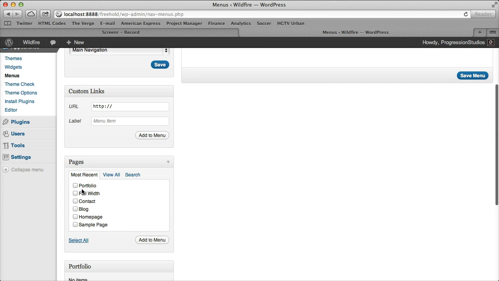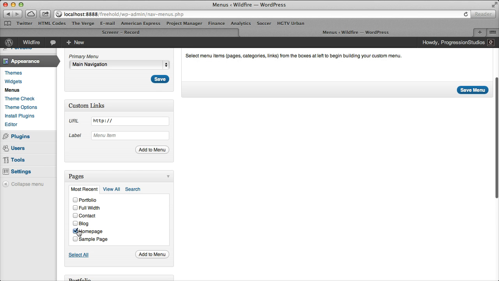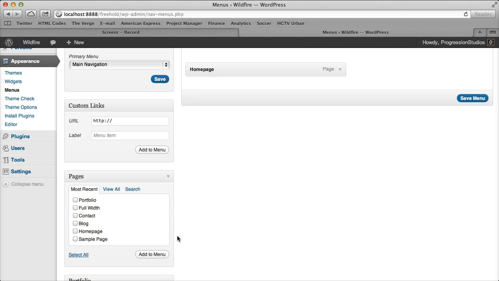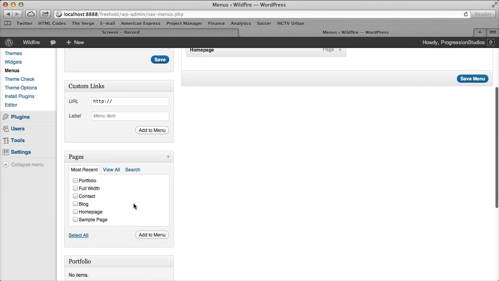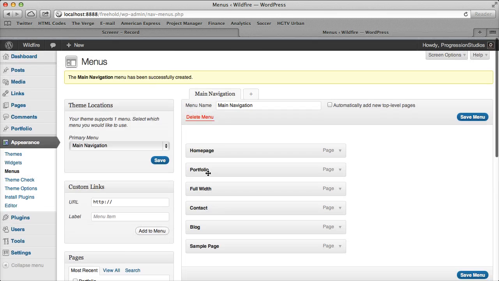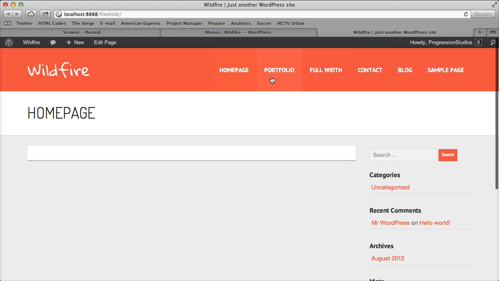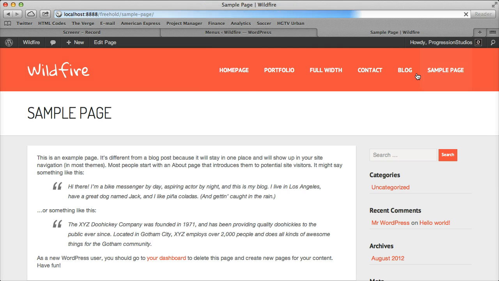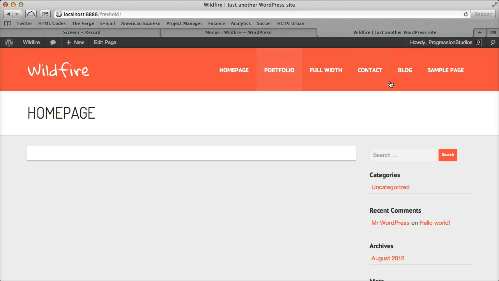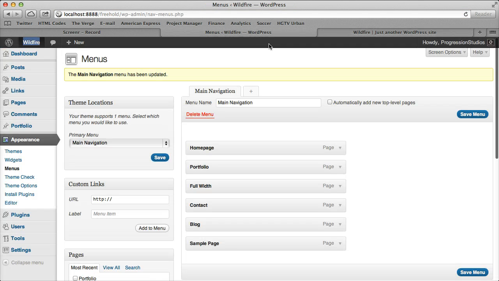I have a bunch of sample pages right here. All you have to do is select and click Add to Menu. I'm going to select all of them and add them to our menu, and we can click Save Menu. I'm going to open this up in another tab so we can see everything. As you can see now, I have a whole bunch of pages up there in the top right. Now I can go over a couple other things.